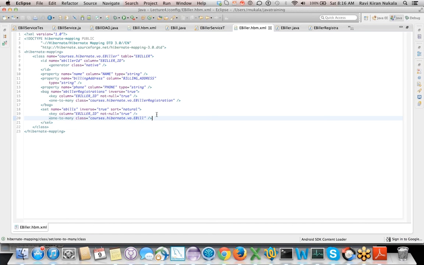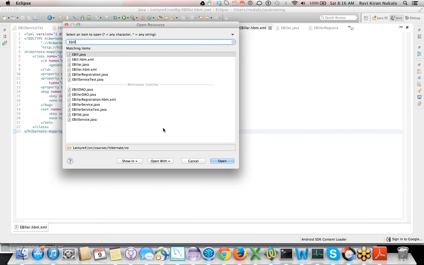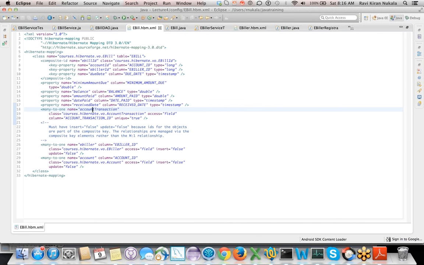So all you care about is the inverse attribute and stuff like that. If it is bidirectional, you have to look at that as well. In the e-bill, how are we mapping to e-biller? In e-bill.hbm.xml, how are you mapping to e-biller? You're mapping it many to one, e-biller ID, and stuff like that.